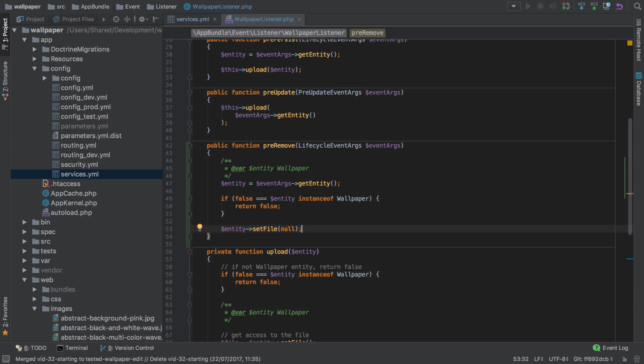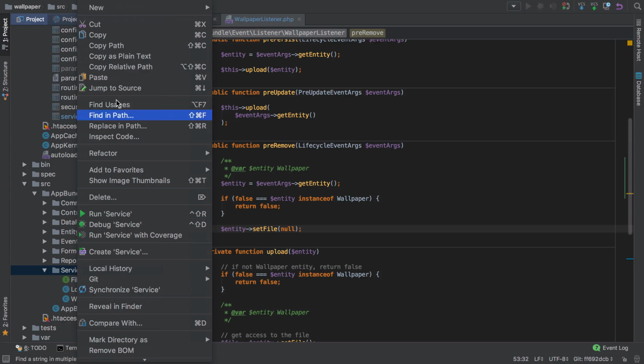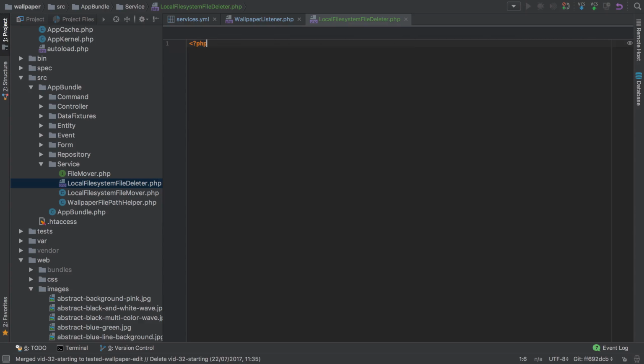So let's jump inside our source directory, AppBundle, under Services. We'll create ourselves a new service, which I'm going to call the LocalFileSystemFileDeleter. Okay, I'll just add in the basics here.